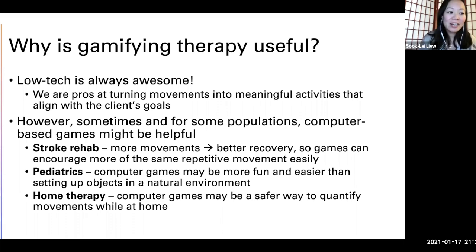I remember when I was working in an internship with pediatric clients, you'd have them reach for balls or reach for different objects and toys, but you'd have to set them up. And then as soon as they got them, you also have to take them back down. It was quite a workout, actually. So if you're doing that a lot, then sometimes computer games can be fun and easy.